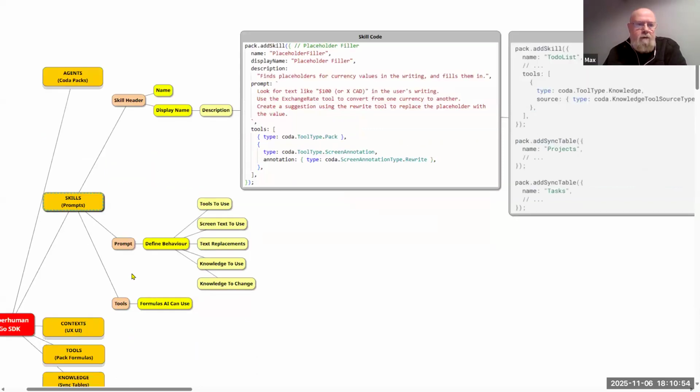Inside your skill, you have a prompt which defines the behavior. It is going to determine which tools get used, which screen text is going to be used. Any replacements you're going to make to the user's text on their screen is going to be explained in here. What knowledge is going to be needed from the knowledge base, what knowledge is going to be changed. You describe all of that inside your prompt. So you're going to be really good at prompt engineering from this point onwards, because that's how you're going to drive your skills. The tools, you make a list of tools.